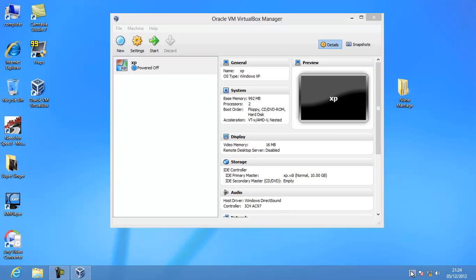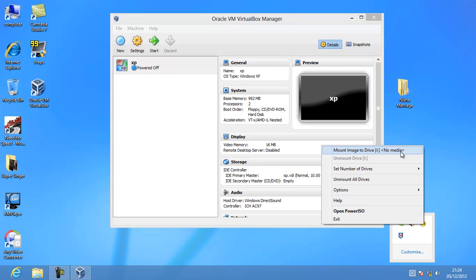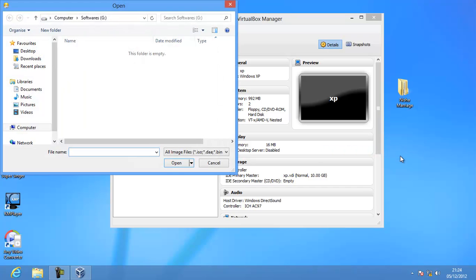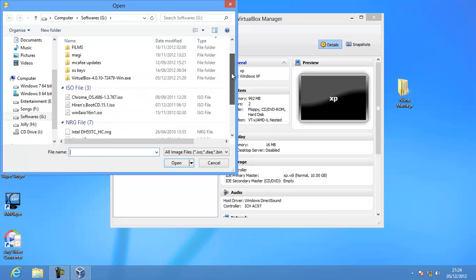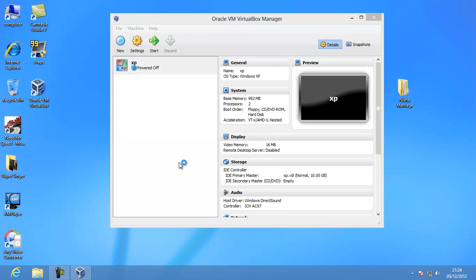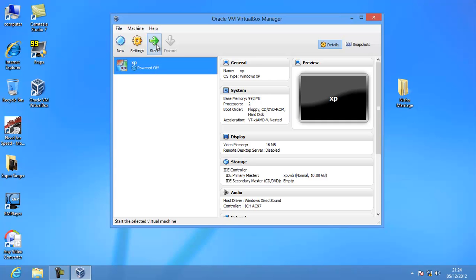Now I am going to load my Windows XP into a default image using the Power ISO software, or you may use Daemon Tools. I have my Windows XP Performance Edition here, but I'll prefer to go with Windows XP Service Pack 2. I'm going to give a start here.